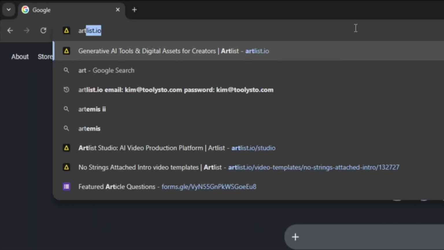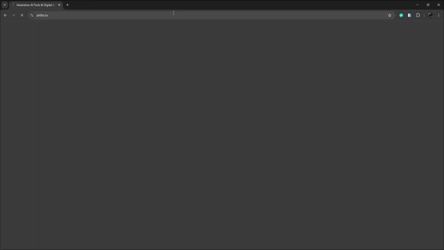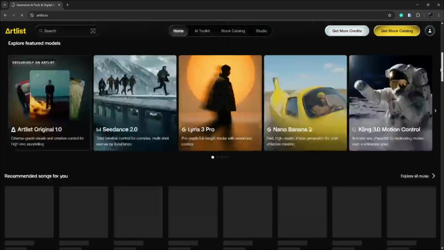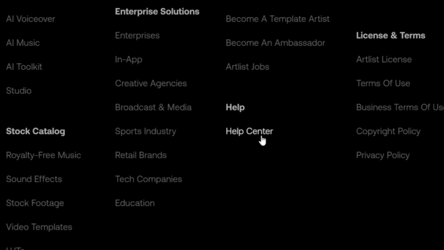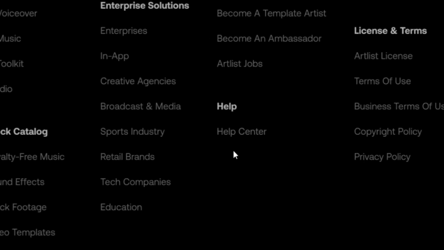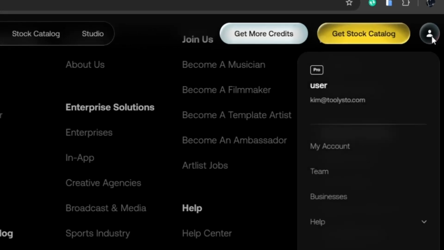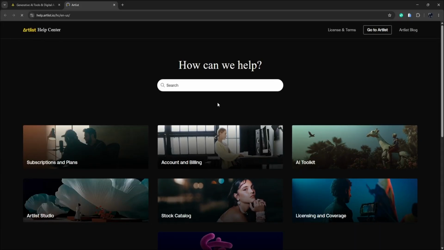So first, open up your browser and go to artlist.io. Now, once you're here, you can scroll down to the bottom of the page and you should find the link for the Help Center right here. Now, you can also click on your avatar on the top right corner, and from here, click on Help and click on Help Center. So this is going to take you to a new page.